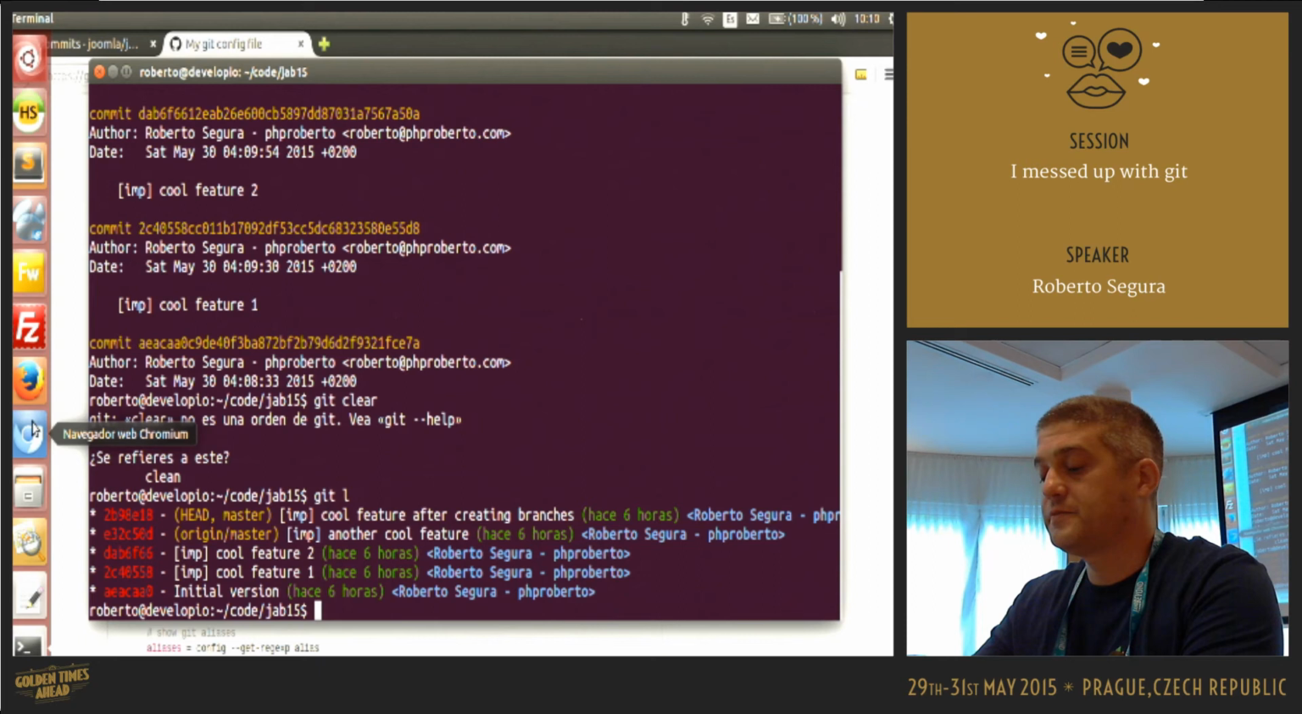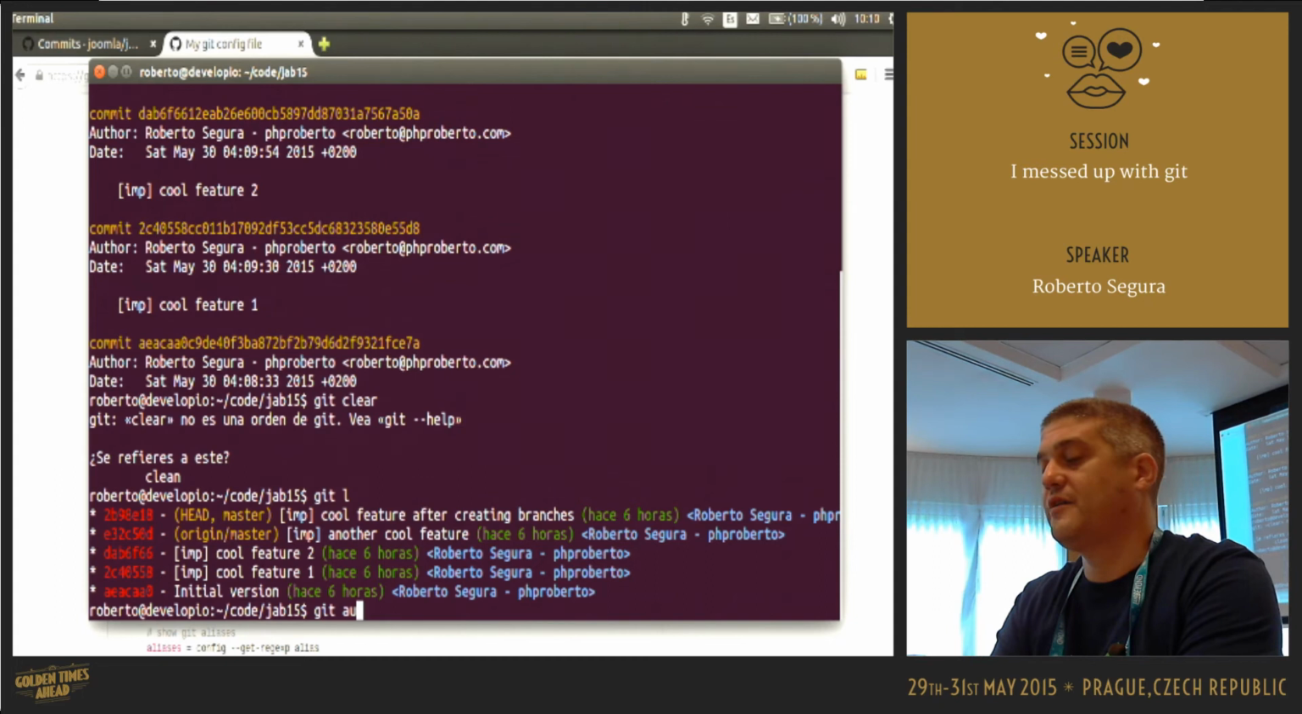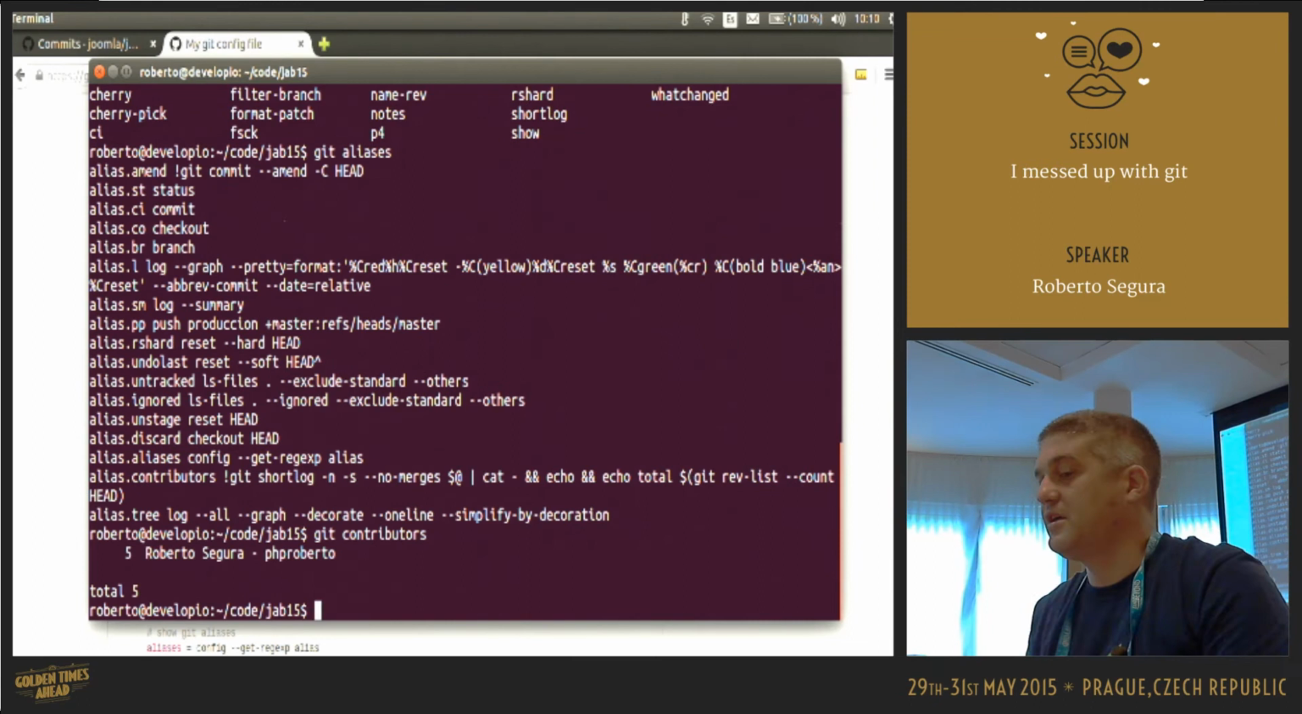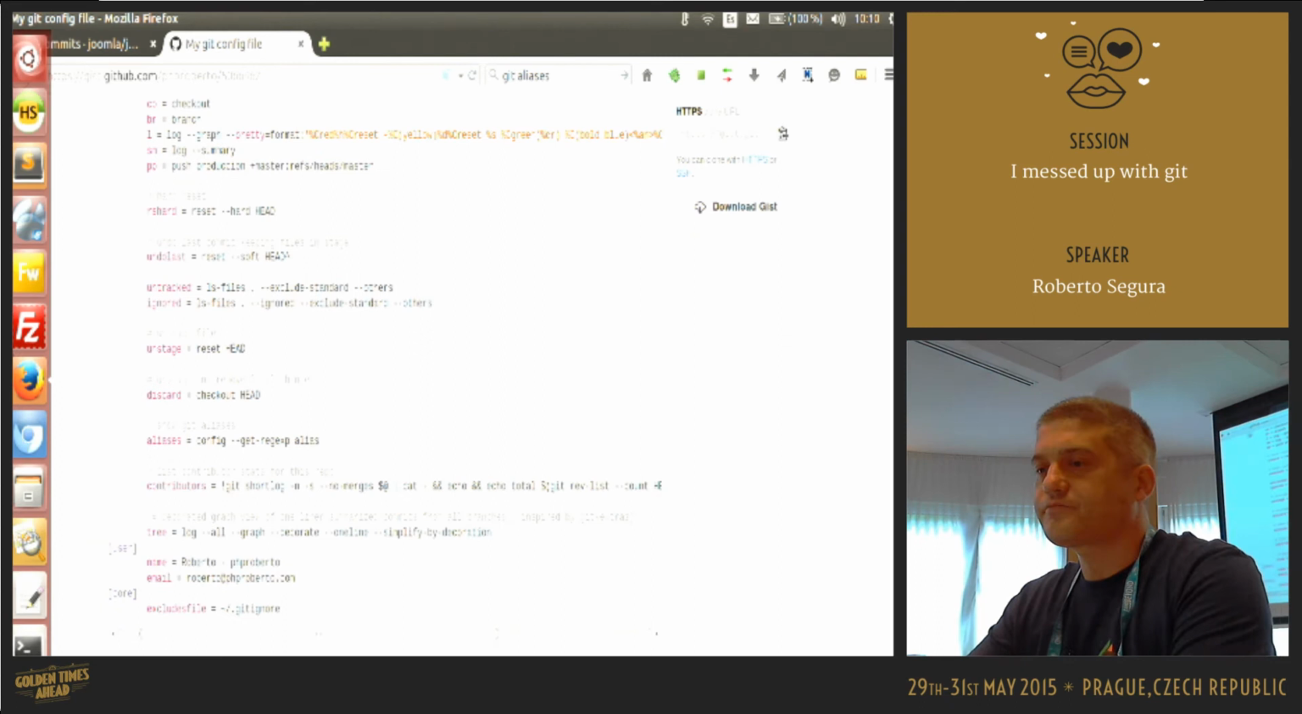For example, there is author. I have a command to display the contributors. So if I want to know the contributors of Joomla, I'm the only contributor here, but that's the kind of command that you can add. So okay, use Git aliases.